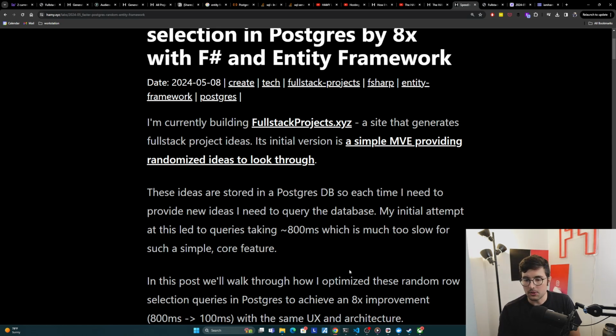And so in this post, we'll talk through how I optimized these random row selection queries in Postgres to achieve an 8x improvement, going from 800 milliseconds to 100 milliseconds with the same user experience and system architecture.